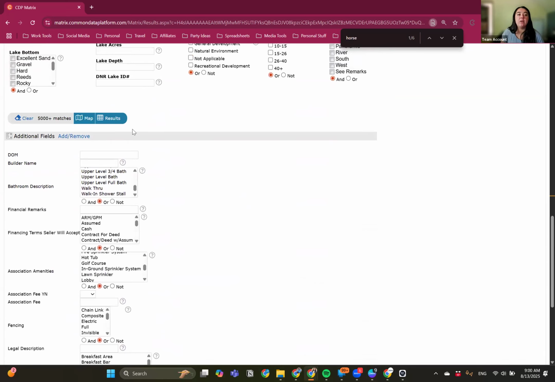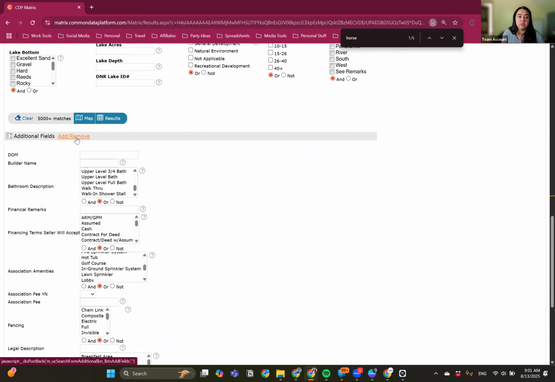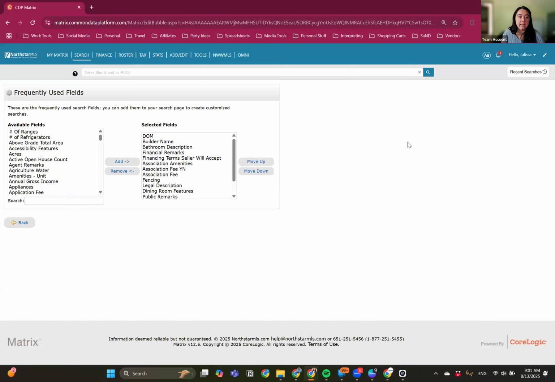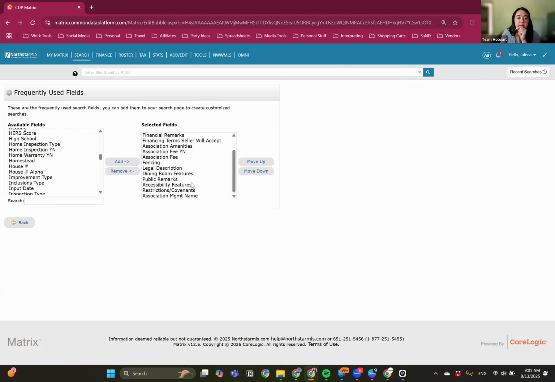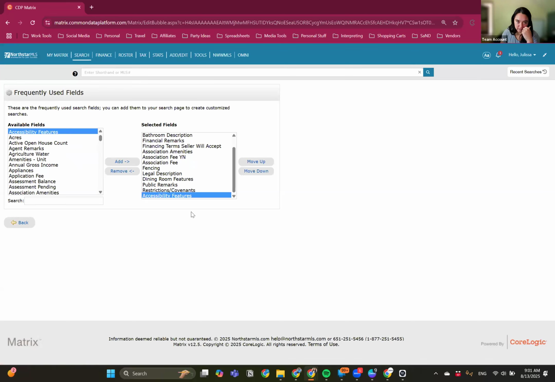So let's go through how to add additional fields if the one you're looking for isn't here. In order to do that, we hit the add or remove button. And then here are all of the options for things that you could possibly want to search for. So let's say, we're going to remove that, remove that. Let's say we want the accessibility features. All you have to do is find it over on this side, highlight it, and add it. Now it's on your list.